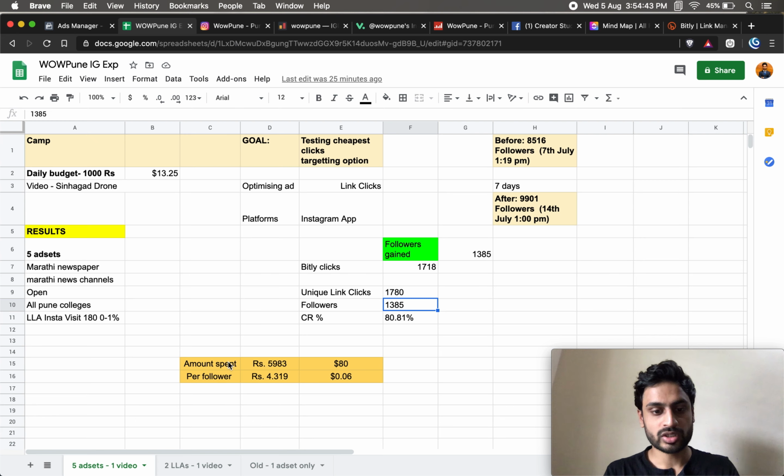So total, if you see, the amount spent is 5983 rupees, or you can say $80, and per follower I am getting is 4.3 rupees, or $0.06. So in 4.3 rupees, I'm getting a follower on my Instagram account. Yes, we can optimize it more.